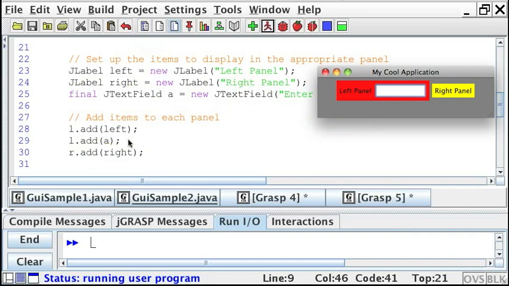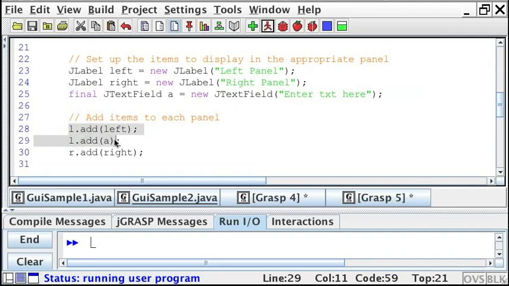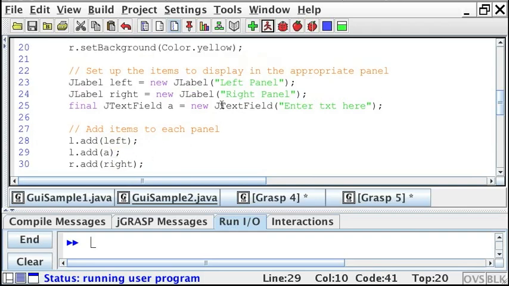Now I'm going to add the appropriate GUI components to the various panels that I want them in. So the first thing I do is I go to my left panel and I add both my JLabel that has the string left panel associated with it, and I add my JTextField that has the enter text added to it. Then I go ahead and I add to the right panel my right JLabel.